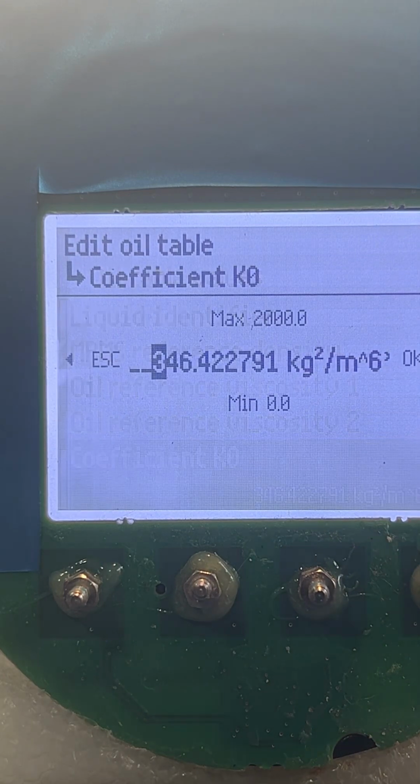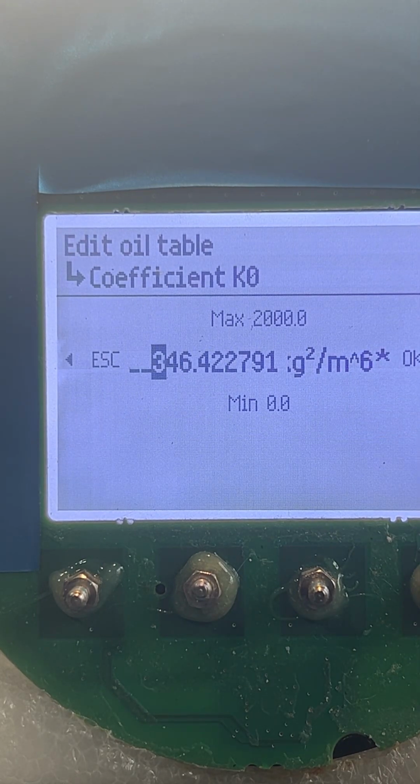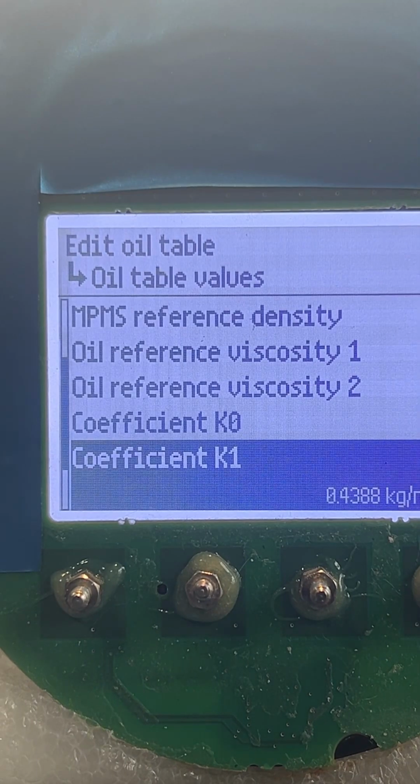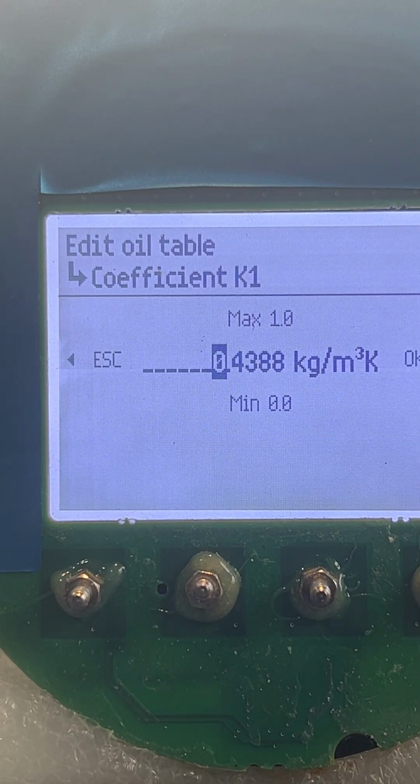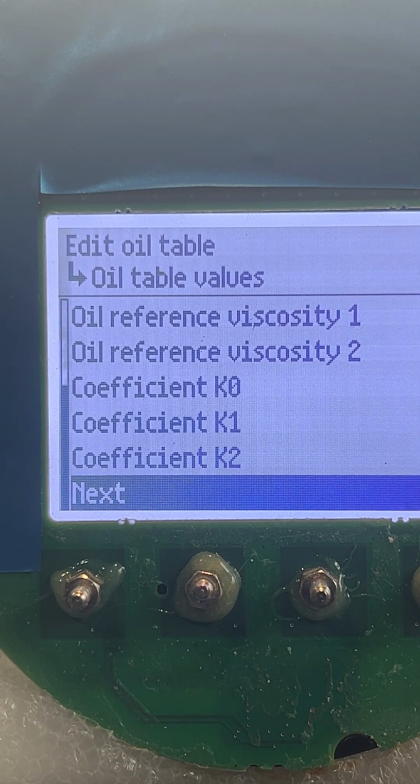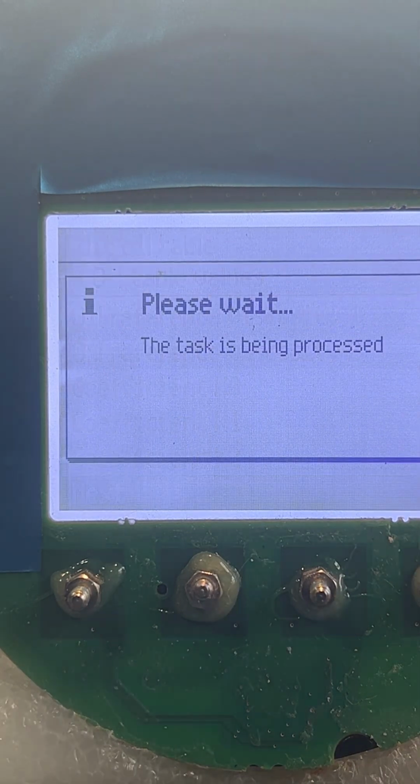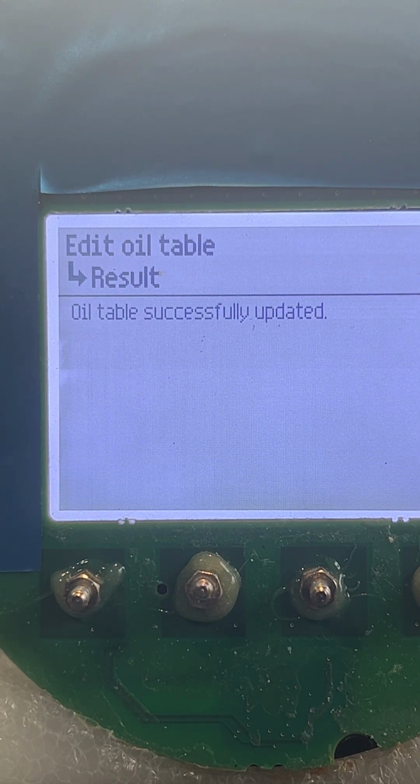So I'm going to go in here and change the number to 186.9696. Then I'm going to go into K1 and change that to 0.4862. Those are the two numbers I wrote down from before for diesel. You don't have to worry about coefficient K2, so right here you want to go next. And the oil table was successfully updated.